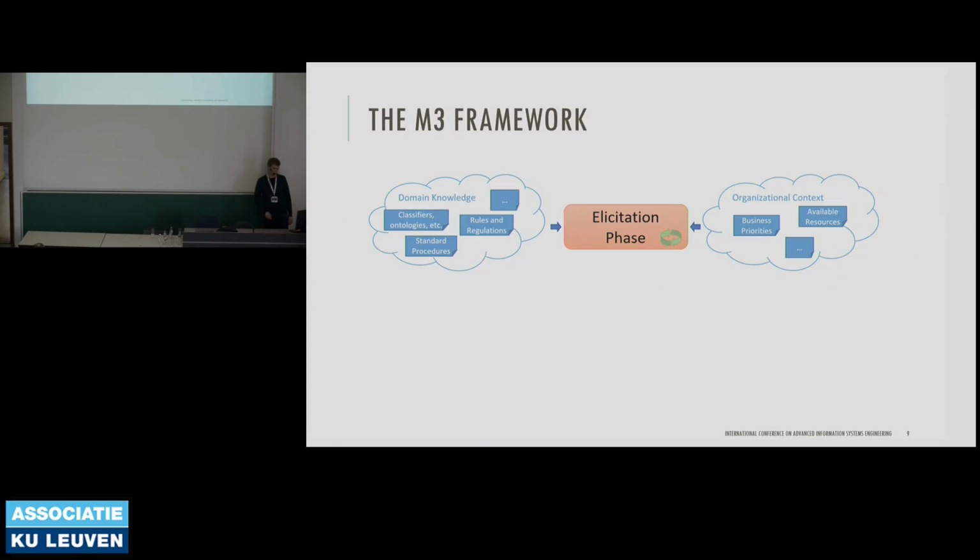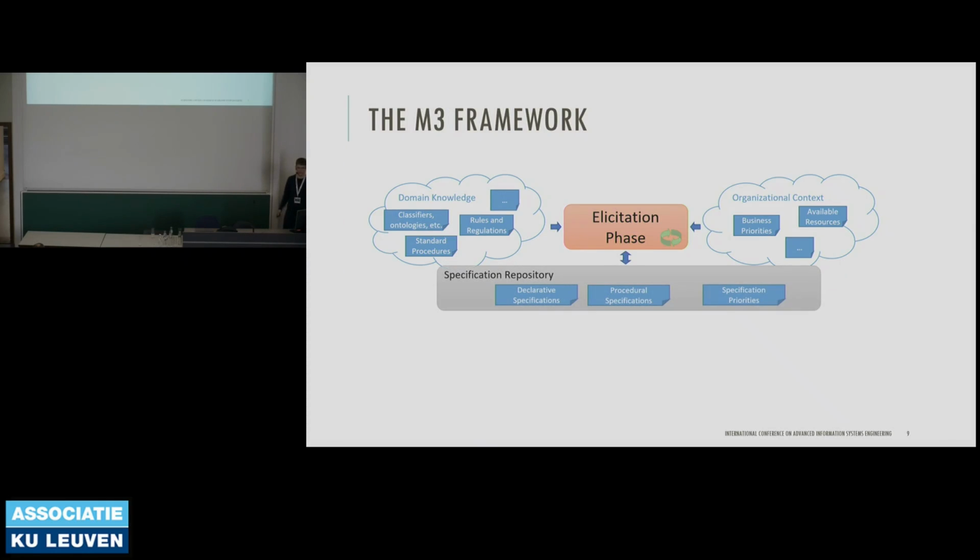So now I can go back to the M3 framework itself and add in the specification repository as well. Here we also have the declarative specifications, procedure specifications, and specification priorities. But of course, this is not the entire framework. However, if we have already this, then we can start thinking about incoming cases. So let's add an incoming case. And this is going to lead into the second phase of our framework, which we call the preparation phase.